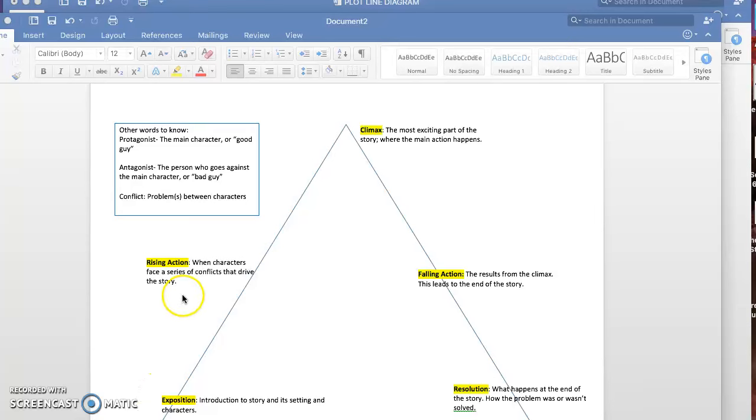From there, we go into the rising action. This is when the characters face that conflict that drives the story. This is where you'll meet the antagonist. You don't usually meet the antagonist right away in the beginning, but often you will. And in the rising action, you see what causes the main character's problems or issues.